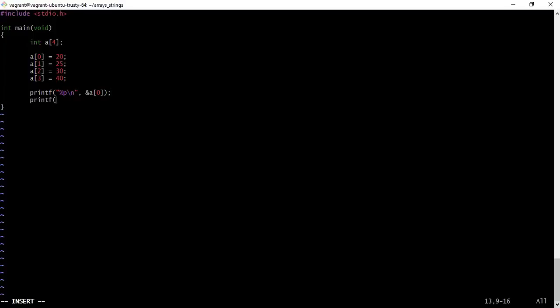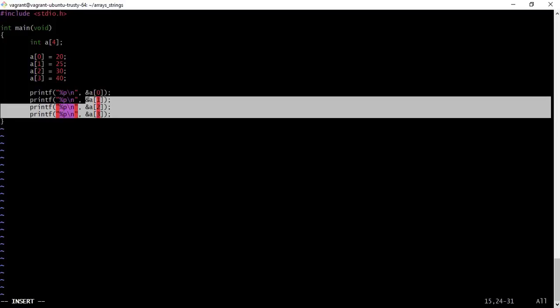Let me do the remaining ones as well. So this is going to be printf with %p, \n, ampersand A index 1. This will fetch the address of A index 1. Then printf again with %p, \n, ampersand A index 2. Then printf again with %p, \n, ampersand A index 3. I'm expecting this to print the address of each index of the array here.